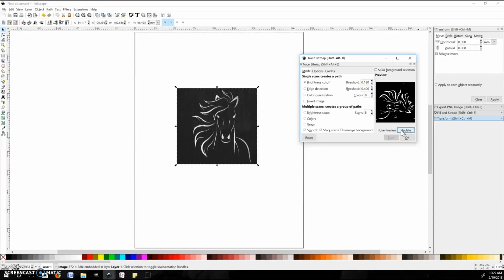Let's play with Llama. I'm going to invert the image and see what that does.